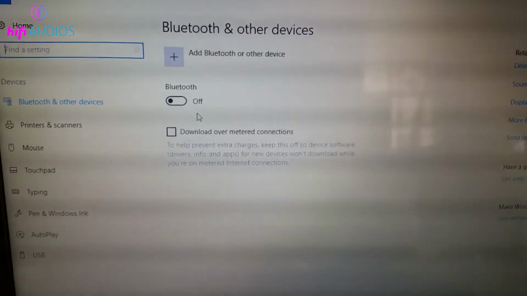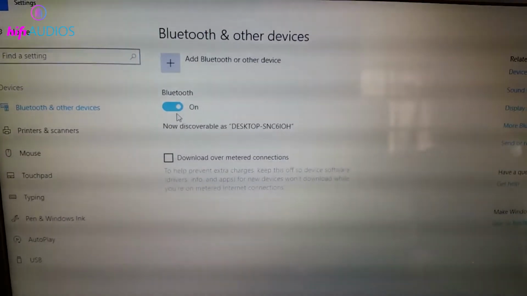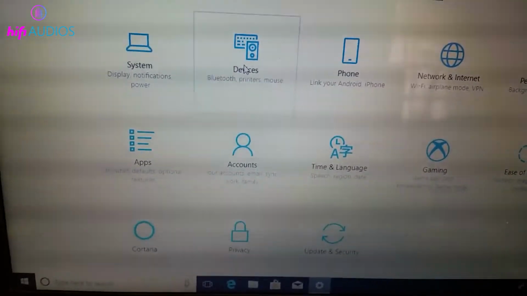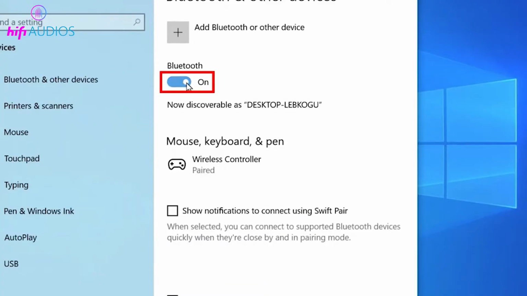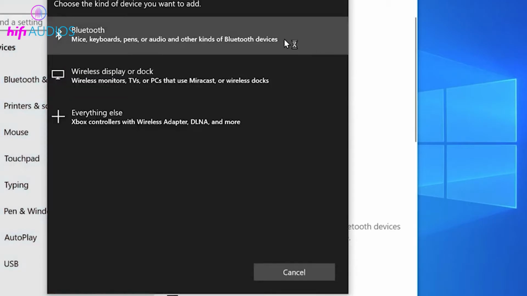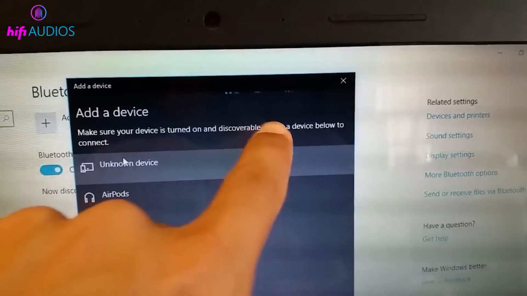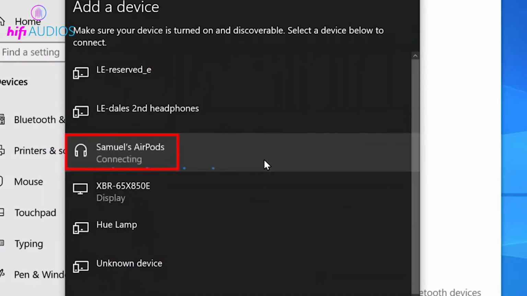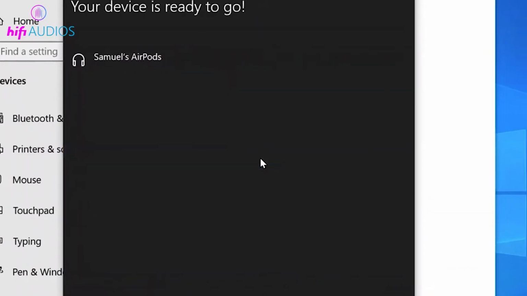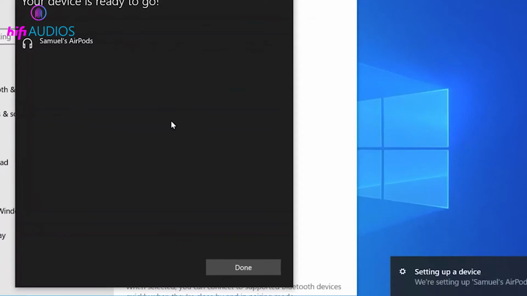If you have a Windows laptop, you need to turn on Bluetooth first. To do that, go to Settings, then Devices, and then Bluetooth and Other Devices, and turn on the Bluetooth toggle. Then click on Add Bluetooth or Other Device at the top and select Bluetooth from the menu. You should see your AirPods in the list of available devices. Click on them and wait for the confirmation message that says your device is ready to go. Click Done and you're all set.